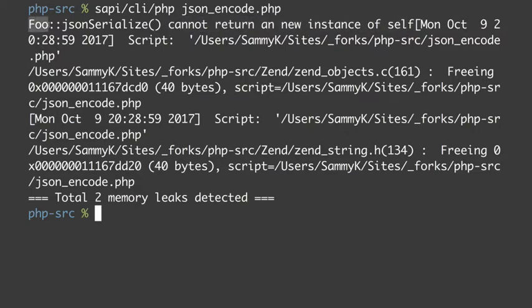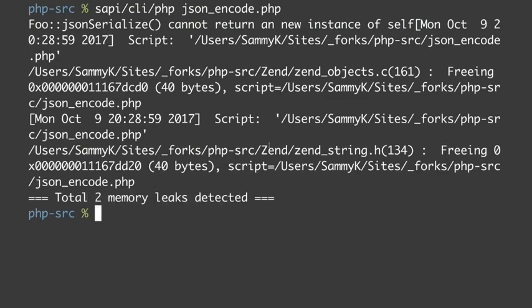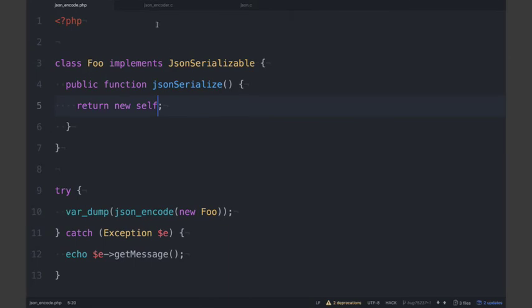We got the Foo, that's the name of the class. This is working great, except we got a bunch of other junk here. What is this? Two memory leaks detected. That's not good. As I mentioned before, we need to worry about garbage collection. And in fact, there are two variables that we missed.